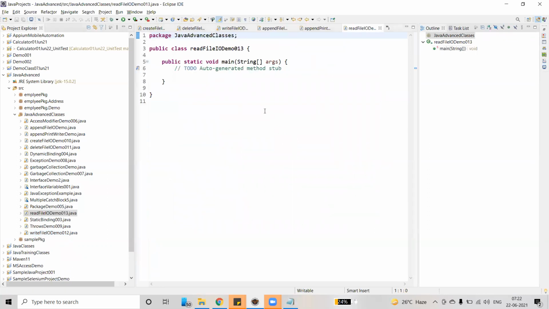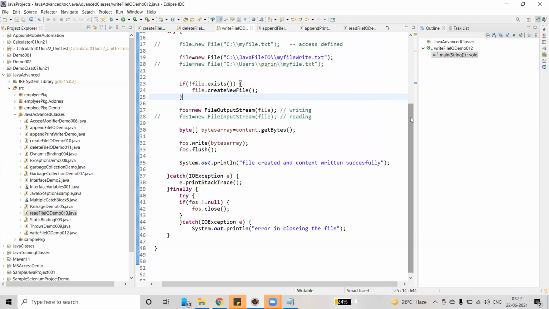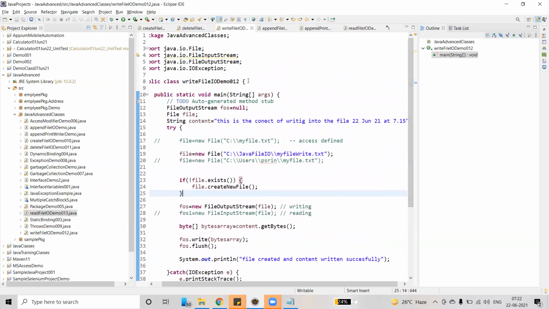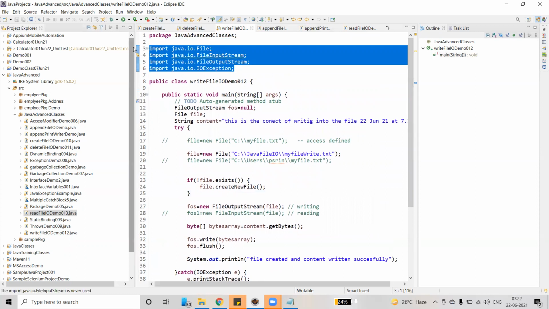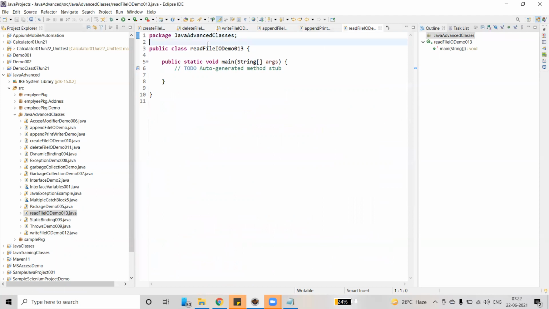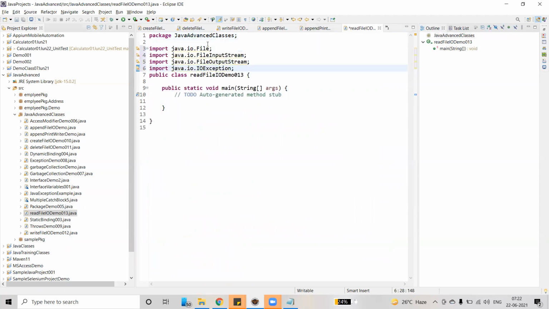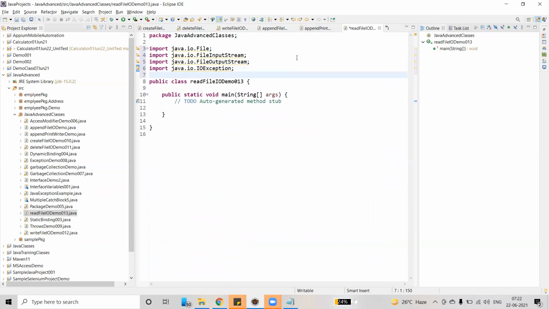What do we need to import? Import all these packages. Packages are required to handle files. So I'm just importing, Ctrl C, go to ReadFileDemo. Done. So what next now? We have the main method. Specify the file path to read. We already have some data in the file, and I'm just going to read it.